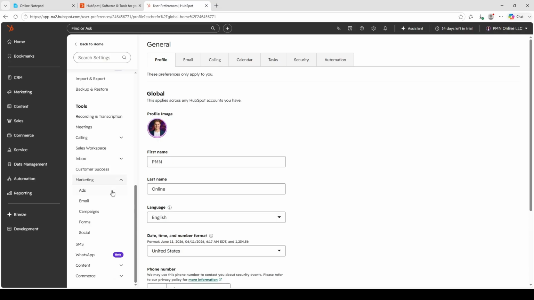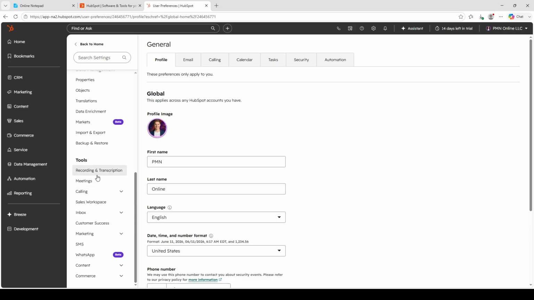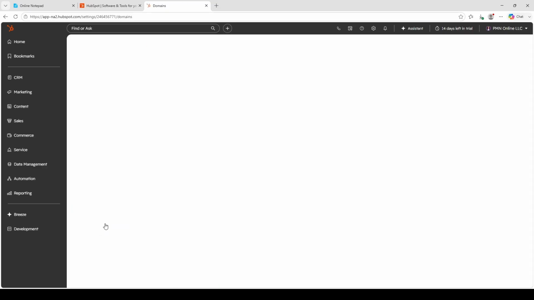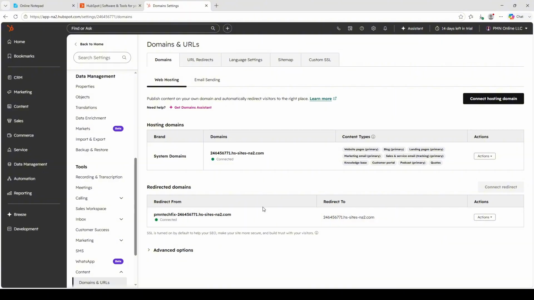This is crucial because the domain settings are not immediately obvious. You'll need to click on the Tools tab, then go to the Content section. Here, a drop-down menu will appear with several options. You should select Domains and URLs from the list. One of the great things about HubSpot and GoDaddy is their seamless integration. This means that transferring your domain can be a smooth and hassle-free process. Once you select the correct option, a pop-up will notify you that GoDaddy is properly integrated with HubSpot. Now you're ready to connect your domain.